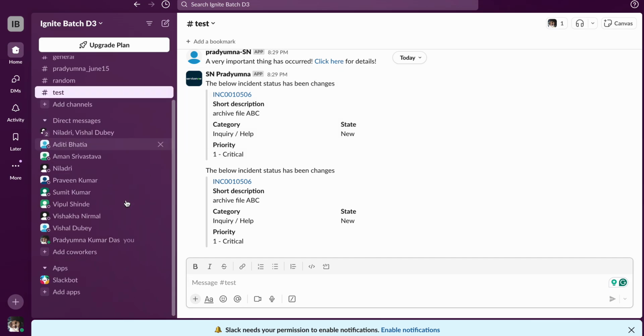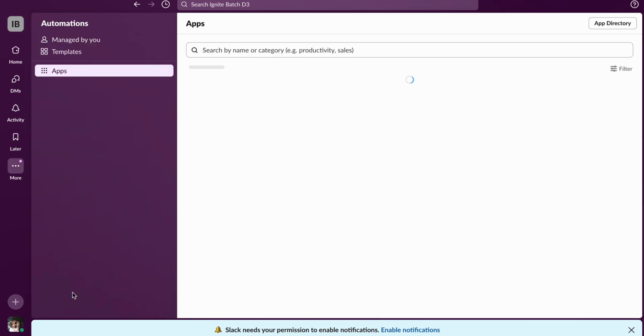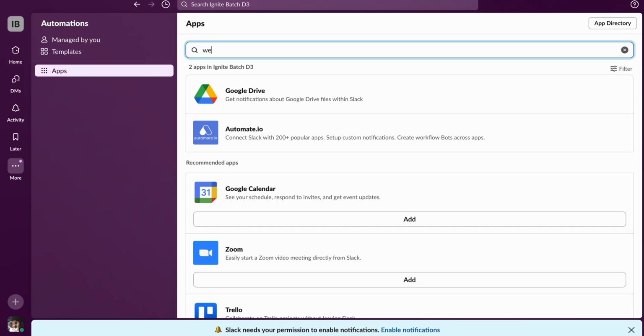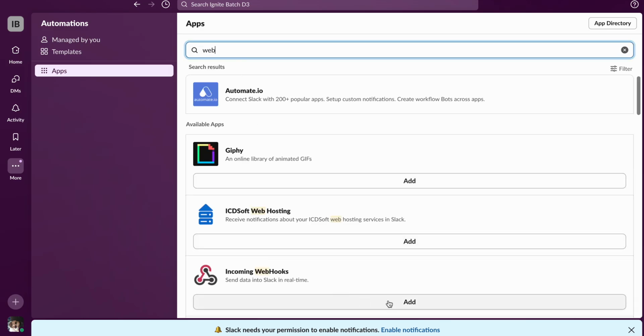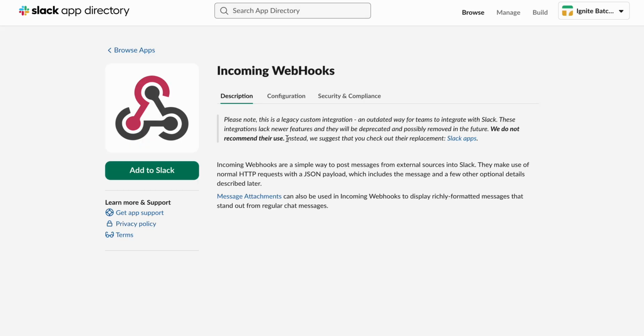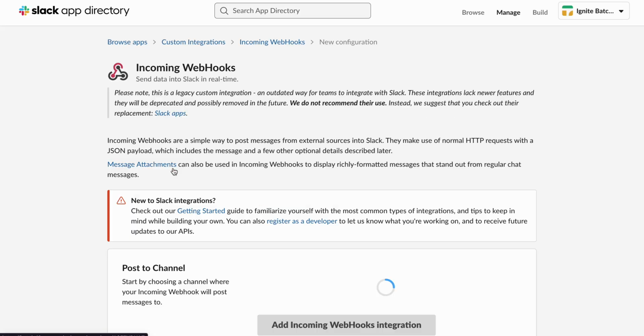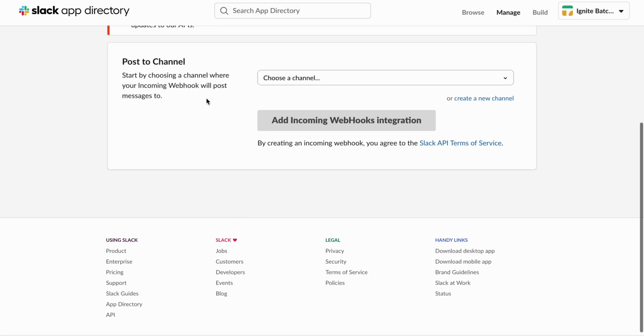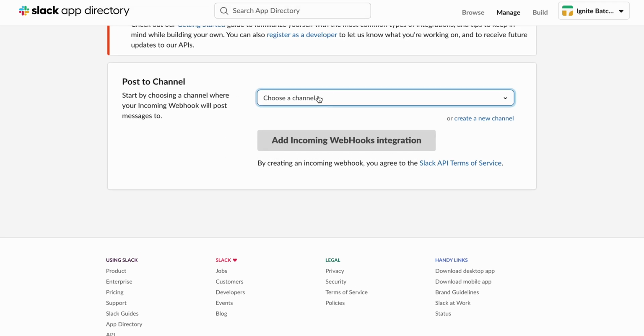To generate a webhook URL from Slack, you have to click on add apps, and here you search for webhook. You can click this one, incoming webhook, and click on add. Then you can click on add to Slack. Once you add to Slack, it will ask you to choose a channel.